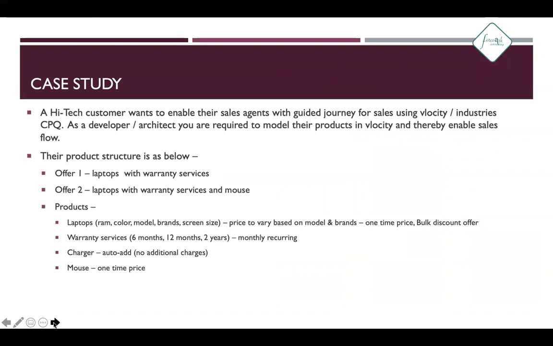Think about this from the design perspective as to how would you design this particular case study. Okay, so I have a high-tech customer who wants to enable their sales agents with the guided journey for using Vlocity. So as a developer or an architect, you are required to model their products in Vlocity.